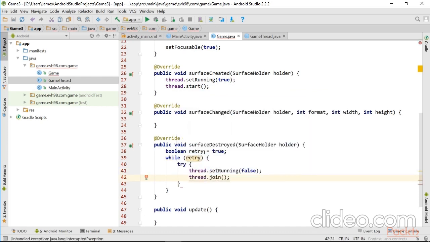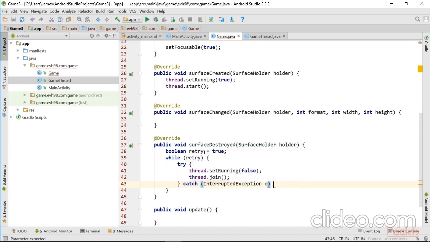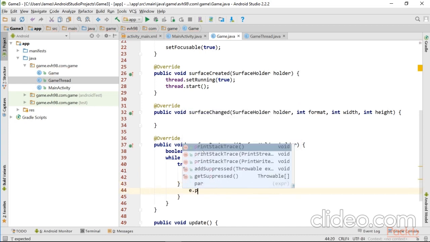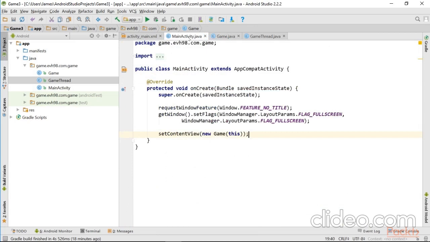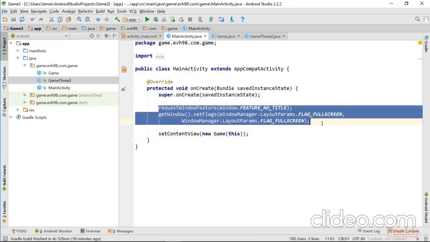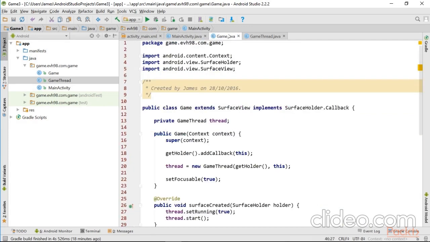Thread.join. Catch that exception as an interrupted exception and print. And once that's accomplished, then we don't need to retry it. So, to recap, if we go into the main activity, the app gets created, everything is then set to full screen, and the content view is set to this game, which is provided the context of the main activity.